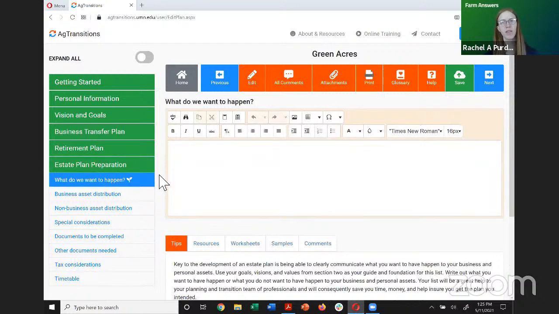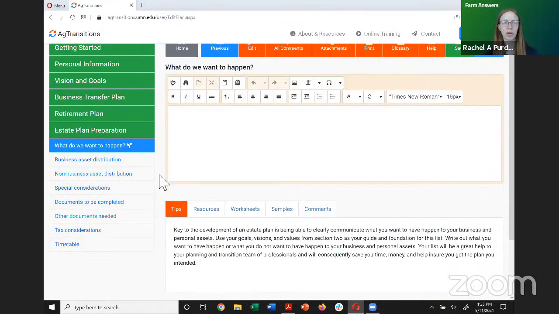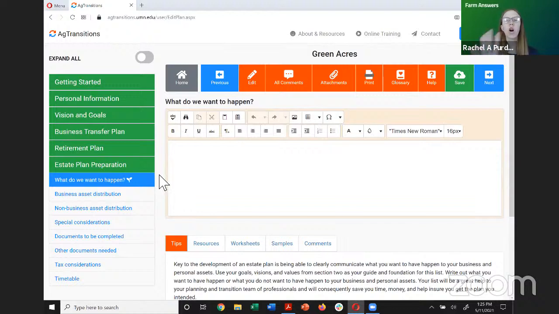The final piece of AgTransitions is this estate plan preparation. And throughout all of AgTransitions, the thought process behind this is that this is not a substitute for professionals such as a lawyer or an accountant. What this is, is a way to be prepared for when you do go speak to your attorney and get that will written, and just to save on those billable hours, so we don't have to spend a couple hours talking about what we have and where we want to get. And so this is just a way to get a jump start on that.